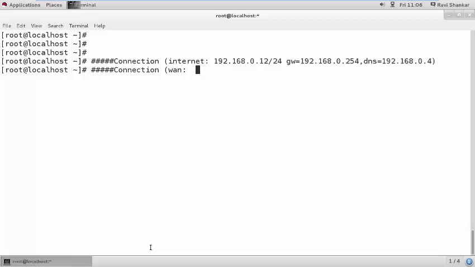And I am assigning IP address like 11.12.13.14/24. Gateway address 11.12.13.1 and DNS is 192.168.0.4.